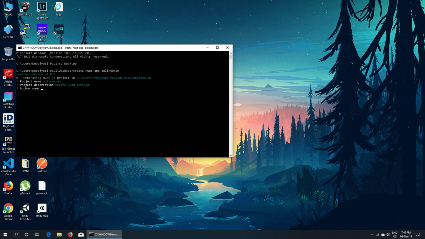Next you have to provide the author name. So for my author name, I'm going to give my name as project X. Now it's going to ask which package manager I want to use to install the project. So I'm going to use npm. Choose the UI framework. I'm going to use none, and the server framework we're going to use none because we're going to build our own server.